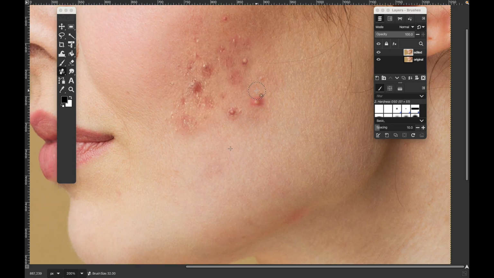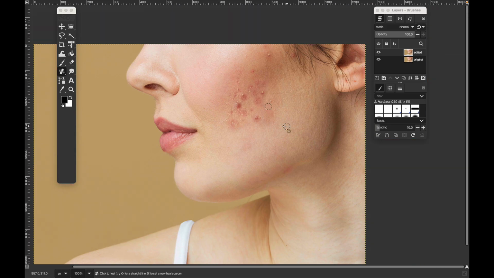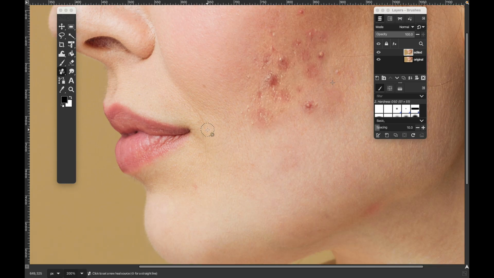You can see here the skin is more pink, so instead of going here in the white area, I'll go above, where the skin is more pink. Control click, and then try to blend it in as nicely as you can. This also works very well on wrinkles, not that this lady has wrinkles, but you know what I'm saying. It works well on wrinkles.